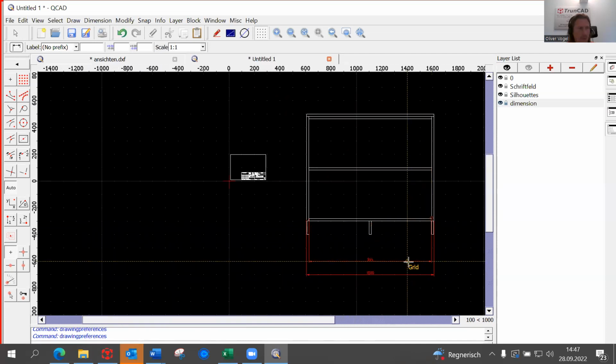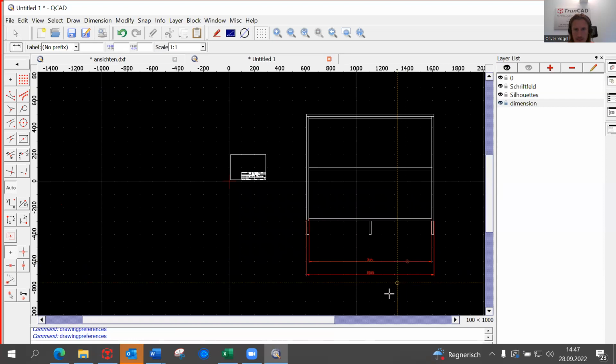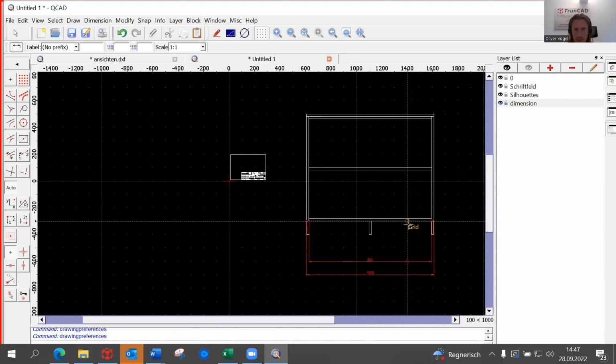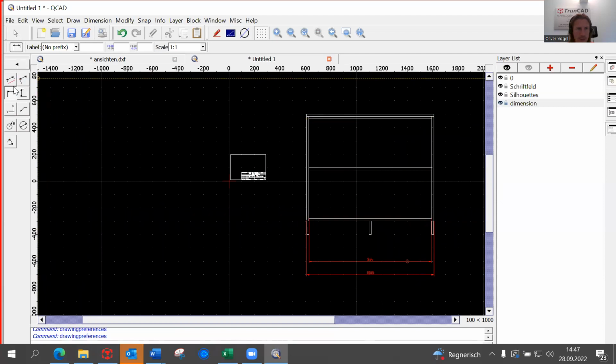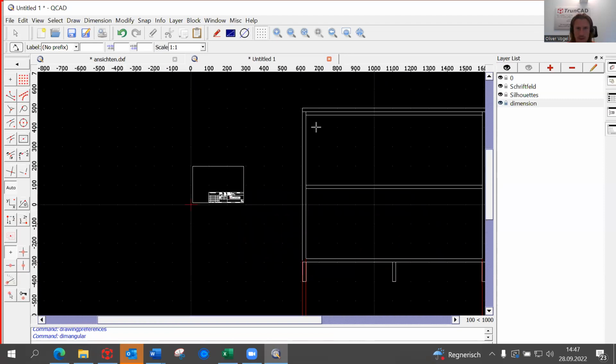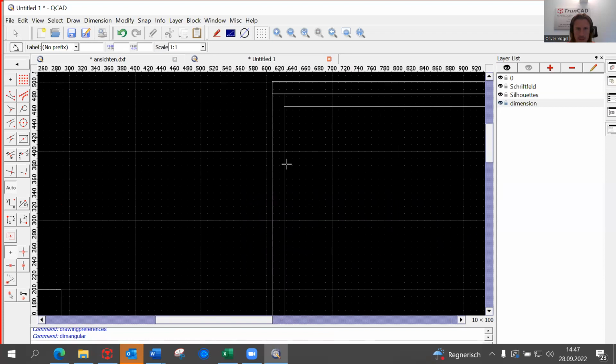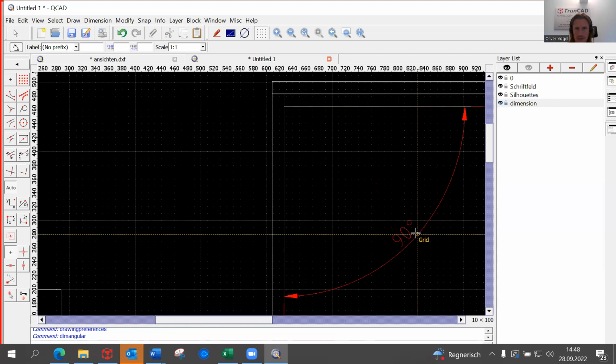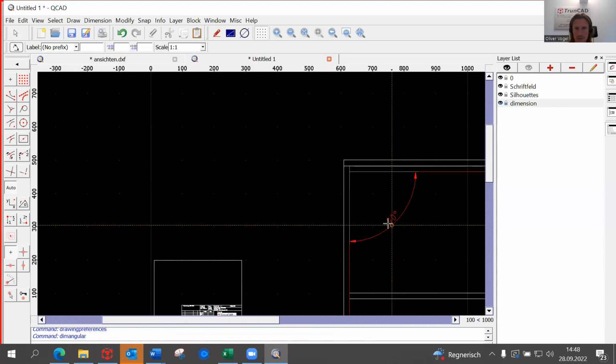When you have any questions, just let me know in the chat. So you can do the same also here for angles, especially when you have a sloping roof. Then you click here on a first and here on a second one, and then you see here's the angle. In this case, it's 90 degrees.